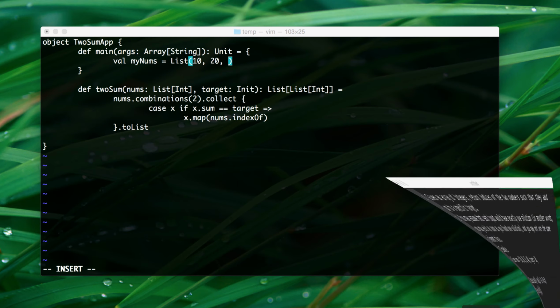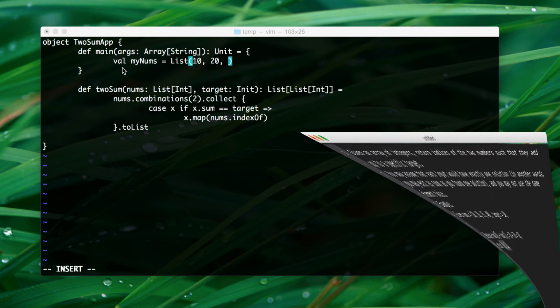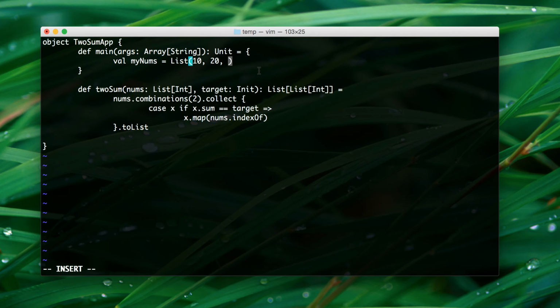Let's go back. How many do we have? 10, 20, 35, 40, and we want to add a little bit more, so 5, 15, and 25. So we're supplying at least one more pair, 25 and 5 here, that also results in a sum of 30. So that's another pair.